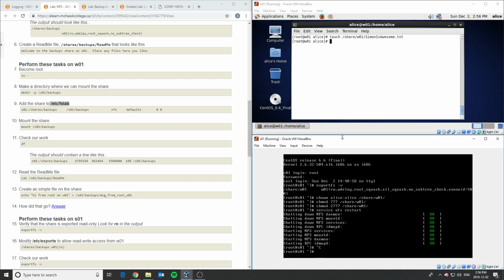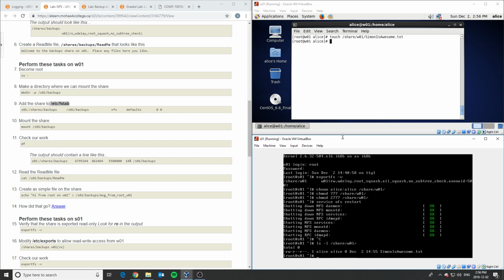So if I say ls -l share w01, we can see Simon is awesome is right there. So I think he wants us to have something in the file. So if you want, you can say like echo, "Simon is awesome, the sequel," and put that into share w01 Simon is awesome. There you go.